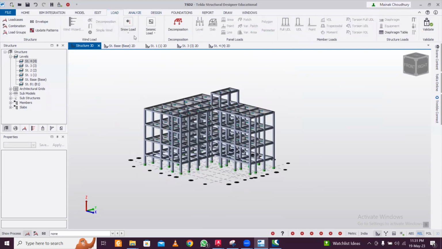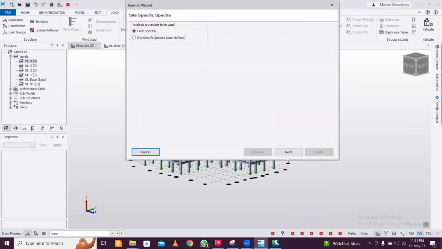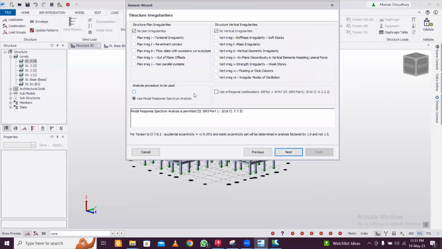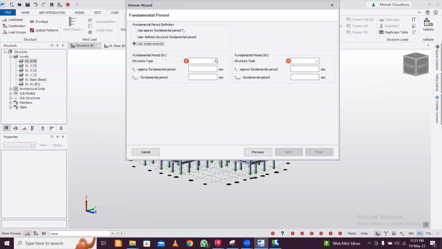Let's do the loading here. Seismic load, seismic wizard, and so ignore seismic below the plinth level, and we'll do zone 5 and type 2, importance factor 1. The zone factor it takes automatically. So we'll use the response spectrum analysis model, and this is an RC moment resisting frame without any masonry infills.